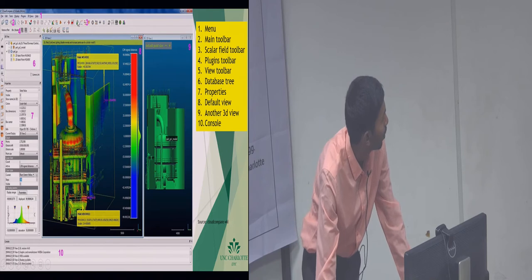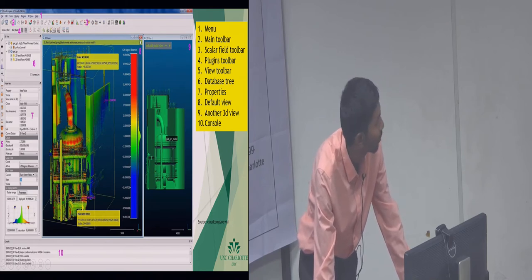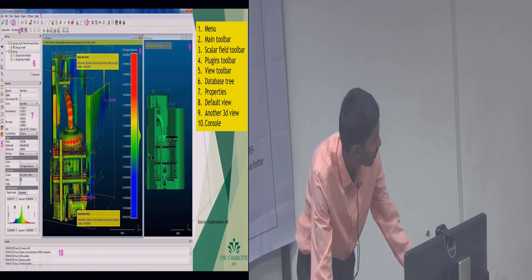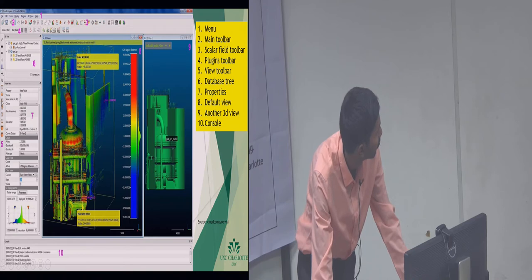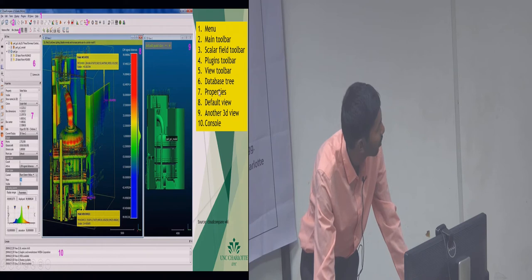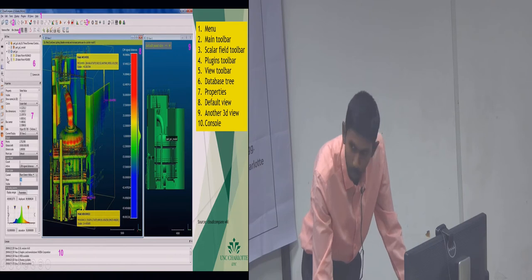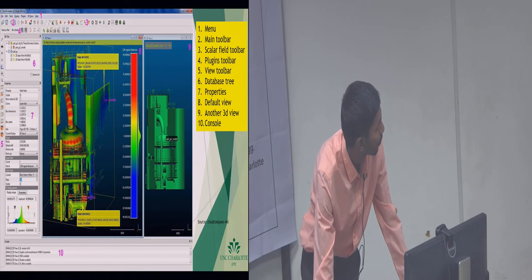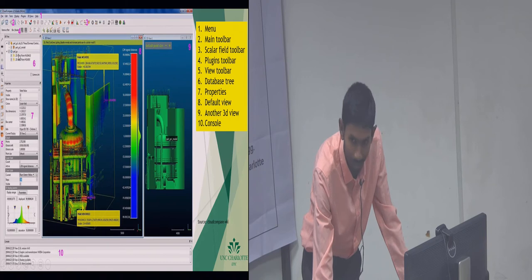Scalar field toolbar, we won't use it this time. Plugins toolbar as well. View toolbar is here on the left. So we can use this to see in different views, say left view or right view, bottom view. Database tree, it shows what files you have opened and what dependencies it can have. Properties of your selected database.